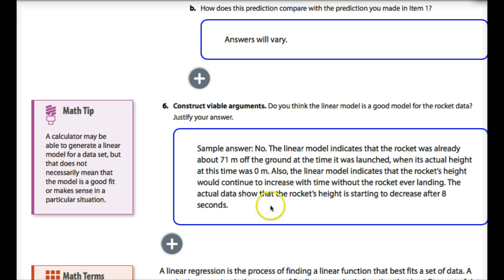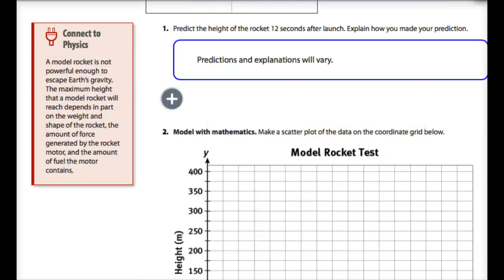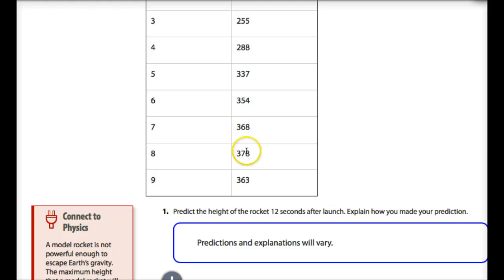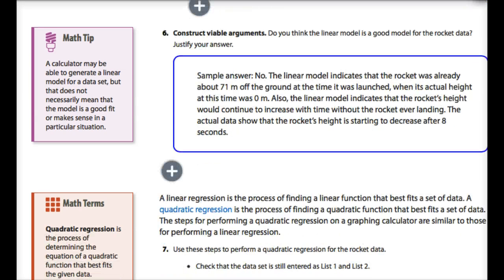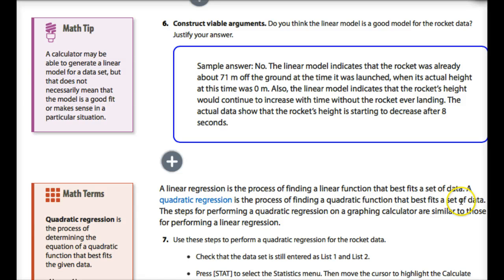So this isn't true because the rocket's height starts to go down. If you look at your chart, after 8 seconds, it's no longer going up. It's now coming back down. It's even below where it was at 7 seconds. So a linear model is not a good model here. So then it says a linear regression is the process of finding a linear function that best fits data. A quadratic regression finds a quadratic function, so a parabola of best fit instead of a line of best fit.